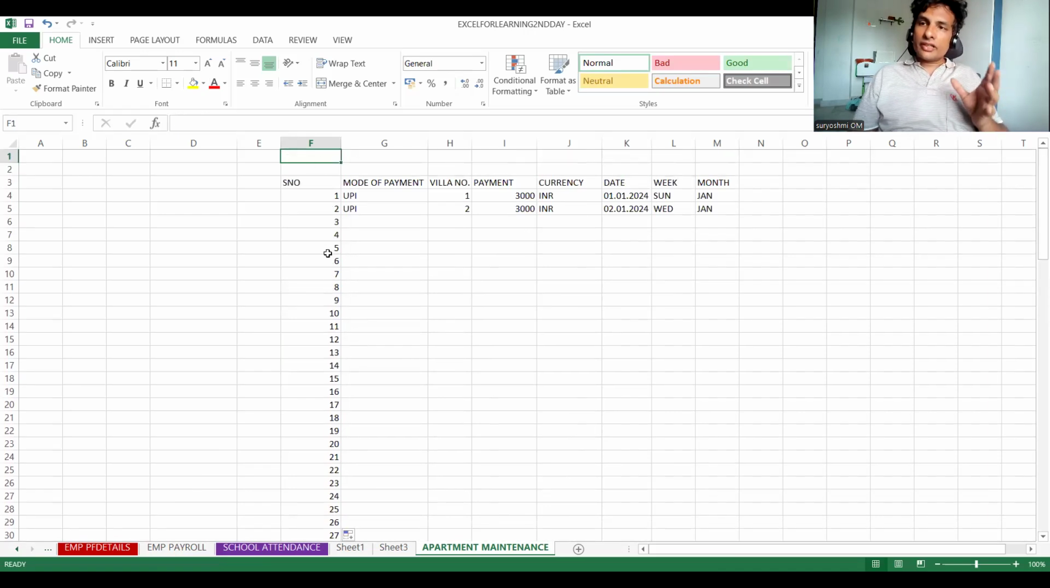We have different methods. In this session, I'm showing this one. Suppose your UPI is there. For example, this is the constant.